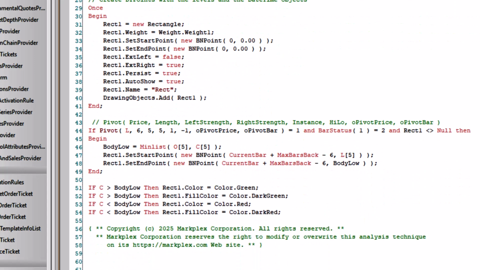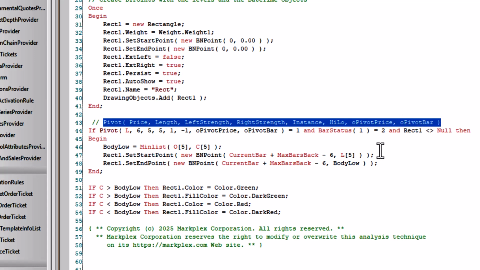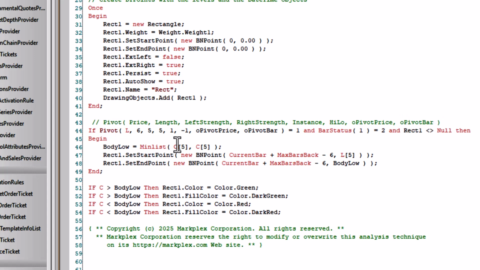And when a pivot occurs, the specific pivot we're looking for here, we're looking back 6 bars, and we need a left strength of 5 and a right strength of 5. So for a low pivot, that means that bars are above that low value. And the syntax for it actually is here. So we're applying that, and we're saying if a pivot does occur, then the body low is going to be the minimum of the open 5 bars ago or the close 5 bars ago.